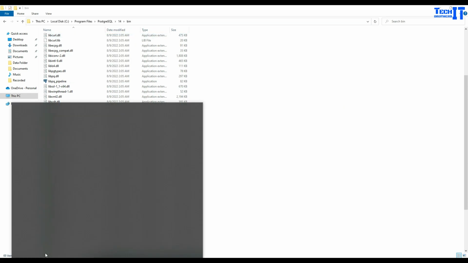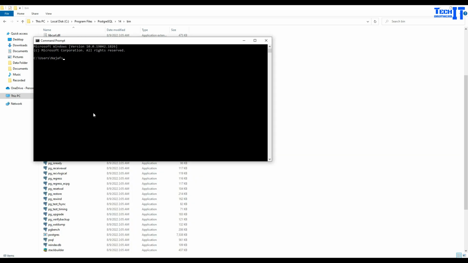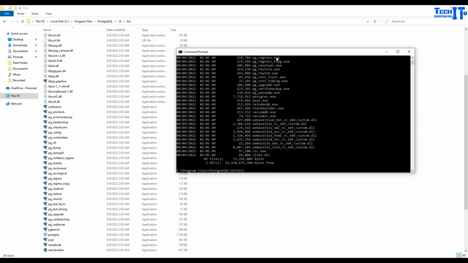So I will open cmd, and from here let's change the directory to this directory where our psql is. So I will say cd, and then I will paste the path. So Program Files, PostgreSQL, 14, then bin. Hit enter, and now if I do dir, it is going to get me all the directories, files, and everything. So now I know that this is the one I want to use.